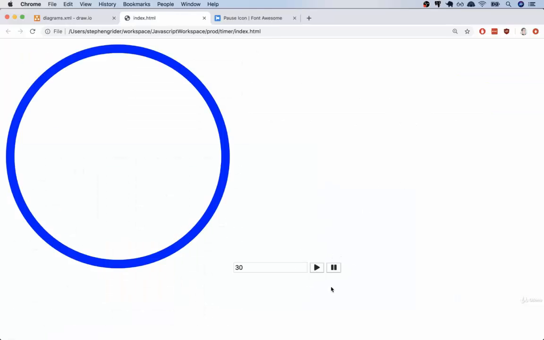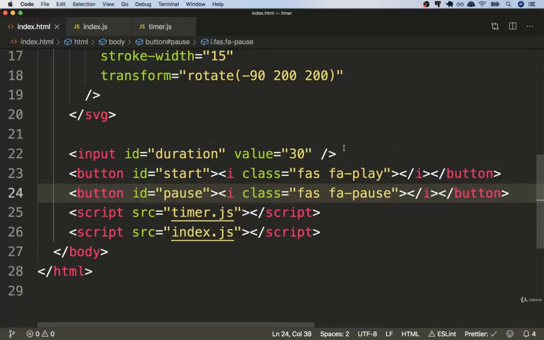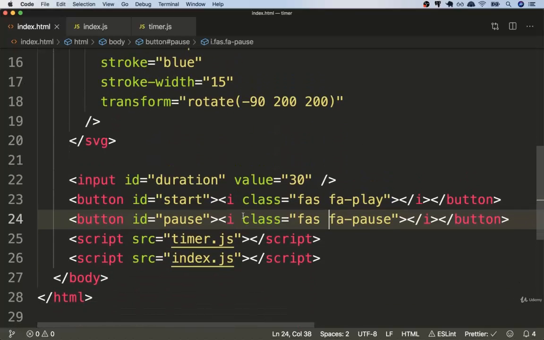Okay, well, that looks pretty good. All right, so for the rest of the styling, I'll be honest with you, it's really just a bunch of CSS and whatnot that we're going to throw into our HTML document. So we're going to take a quick pause right here.